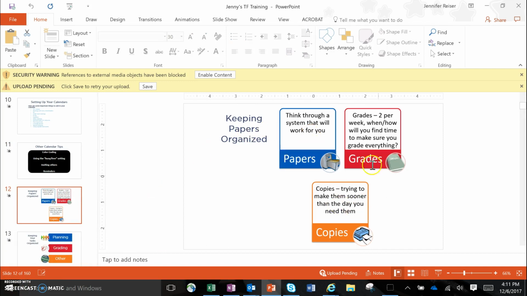Keeping papers organized. There are a lot of papers that you're going to have to organize as a teacher. You should think through systems or talk to your teacher or your instructional leader to get some background about the different systems that they already use in the classroom to keep track of papers and grades. The expectation at Yes Prep is that every instructor enters 2 grades per week, and finding a system to make sure that you can follow that policy is important.